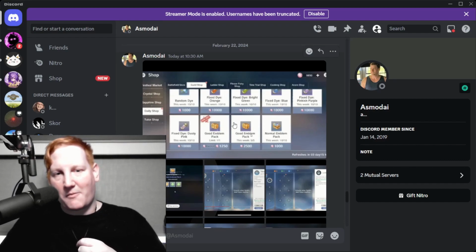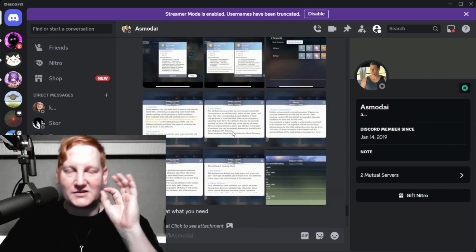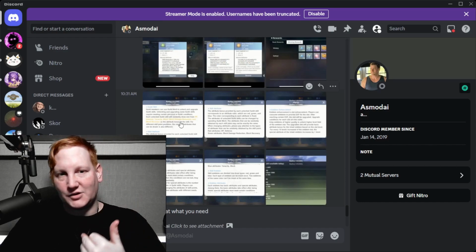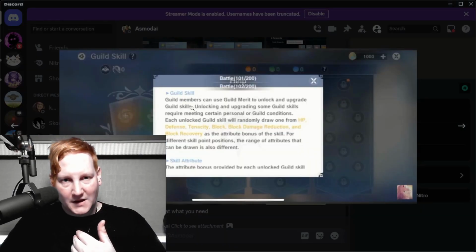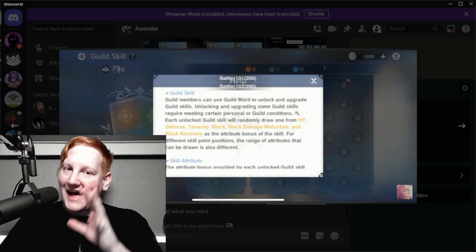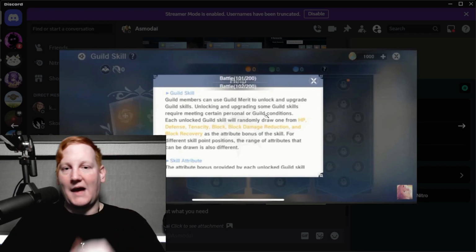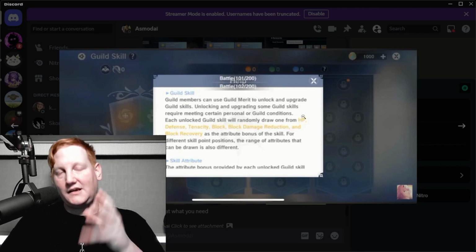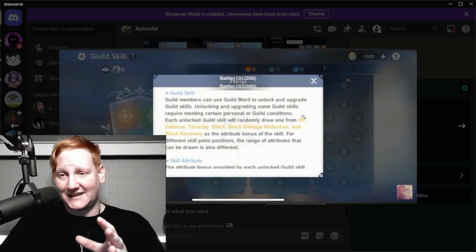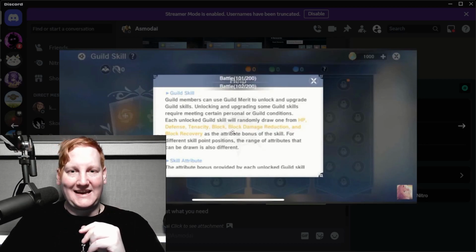So, we have a bunch of stuff up here that kind of shows what they look like, but first, I want to read the rules to you so we know what we're talking about once we go into it. At the very beginning, guild members can use guild merits to unlock and upgrade guild skills. Unlocking and upgrading some guild skills require meeting certain personal or guild conditions. I have not seen these. I believe this means for higher levels, because as we'll see, we can only get the two lowest levels right now. At least I didn't see any in the shop, nor will we see any here.